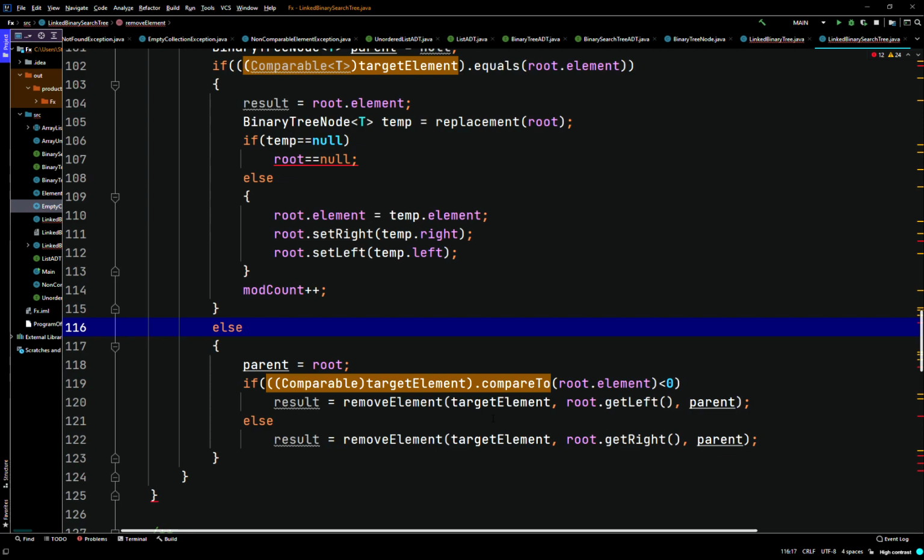So remember in a binary search tree, the minimum values are on the left and the maximum values on the right. So it's saying okay, well is it less than or greater than the root? So let's say we have 5 and we're looking for 4. Then it's going to say okay, we're looking for 4. So is 4, which is the target element, dot compared to the root dot element, which is 5, less than 0? Is 4 less than 5? It is, that's true. So it's going to say okay, well result points to removeElement, and then it's going to search the next subtree to the left.